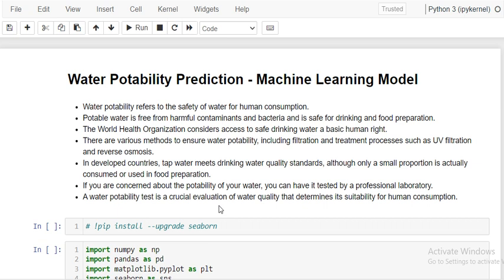Out of that, we have to check the hardness of the water, the pH value, the solids present in the water, the sulfate, and the chlorine level. These values we have to check, and later on we can come to the conclusion whether that water is safe for consumption or not. So this is the concept behind building this particular project. Here we are building an end-to-end project which is based on the classification model.